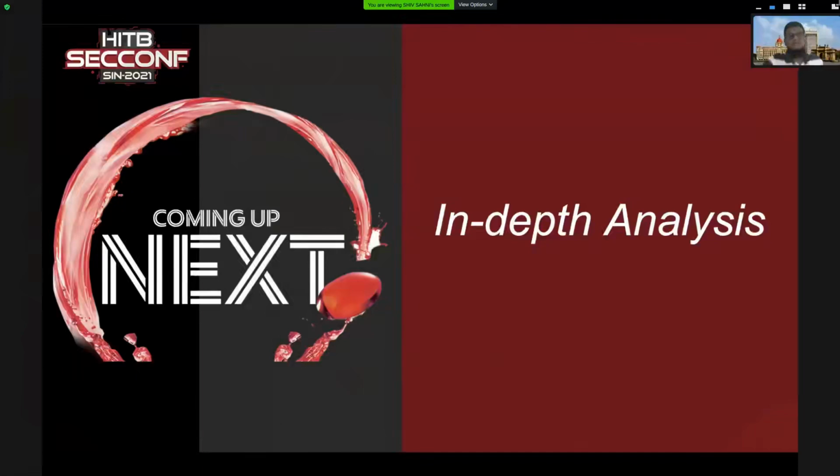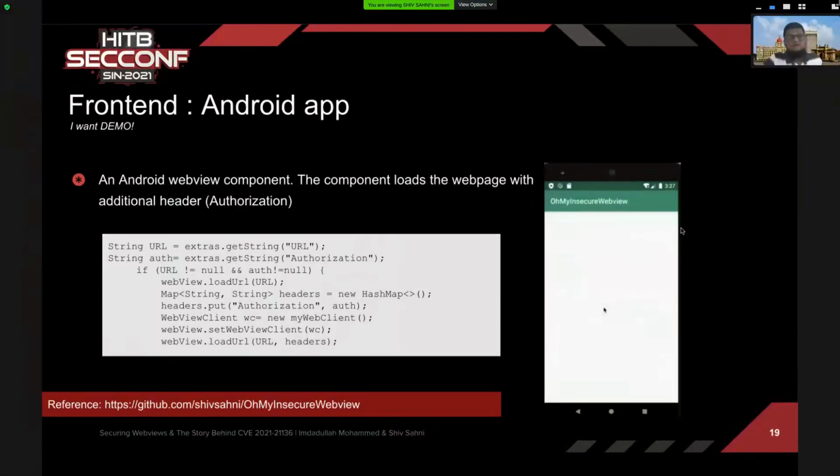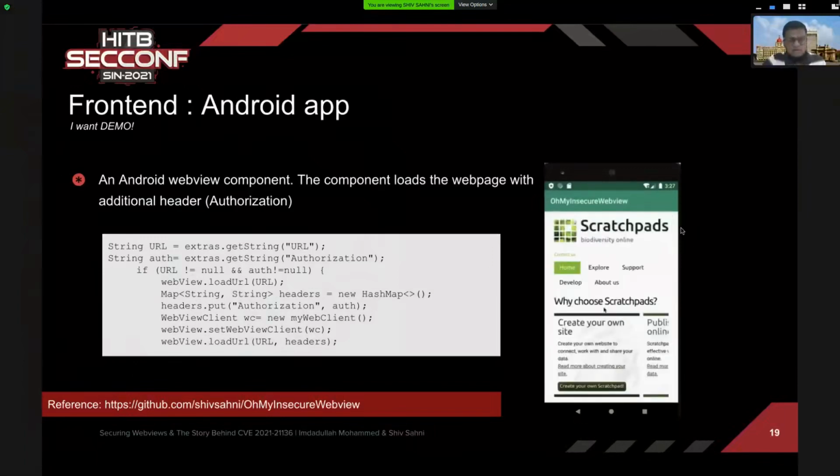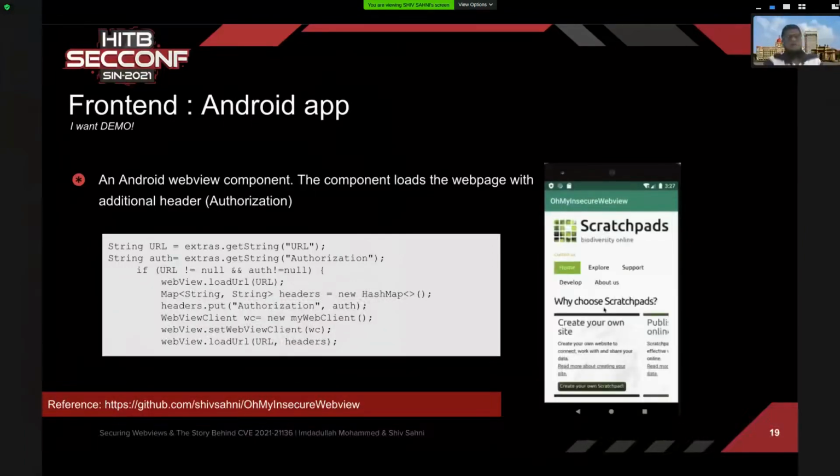So we just saw the bug at a very high level. Now let's try to do an in-depth analysis of how and where the bug exists. So towards my right, you actually see the Android POC application, which is a vanilla WebView implementation. As you can see, we have a button over there. As soon as you click on the button, it simply triggers a call to our backend, which we have written. I'll talk about it in the next slide.